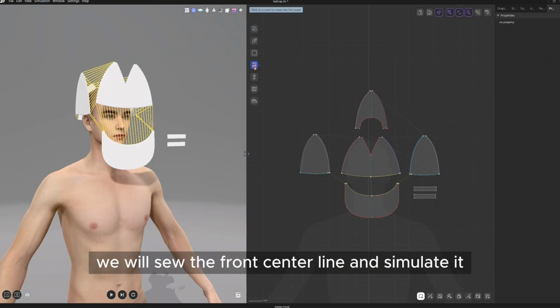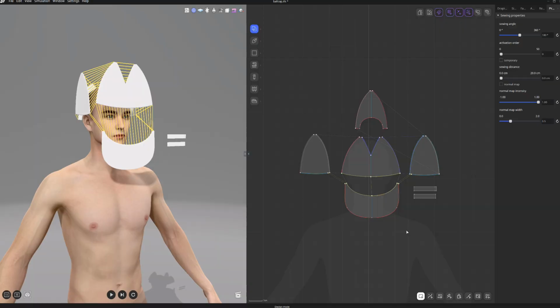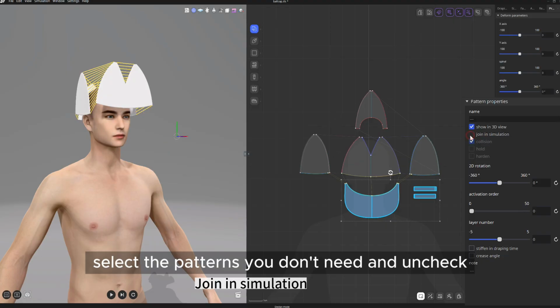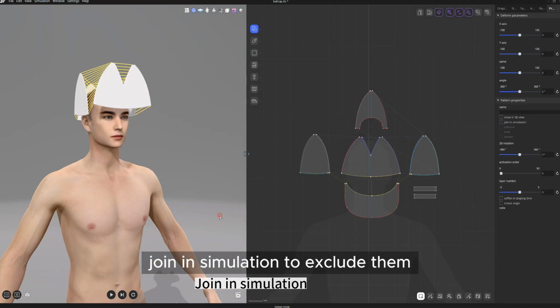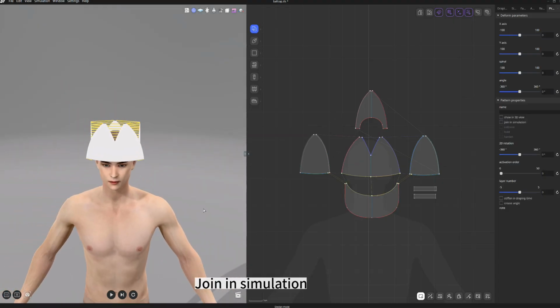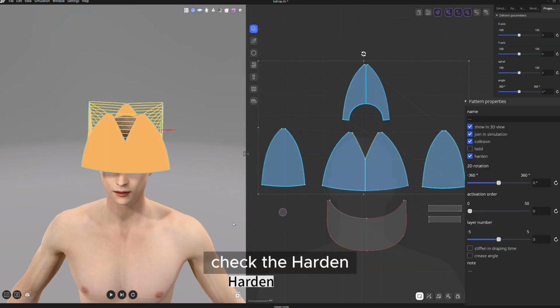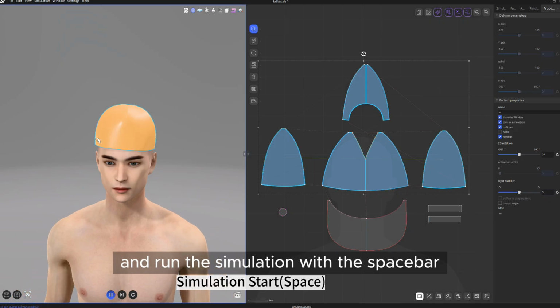We will sew the front center line and simulate it. Before simulating, select the patterns you don't need and uncheck Join in Simulation to exclude them. To keep the hat firmly in shape, check Harden and run the simulation with the spacebar.